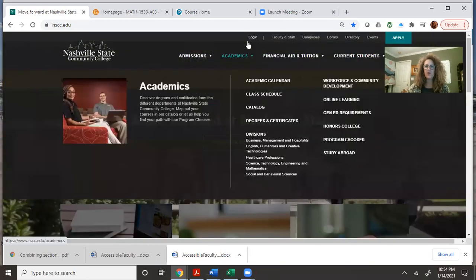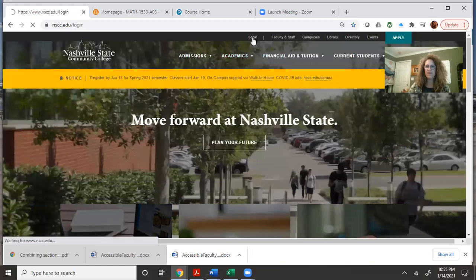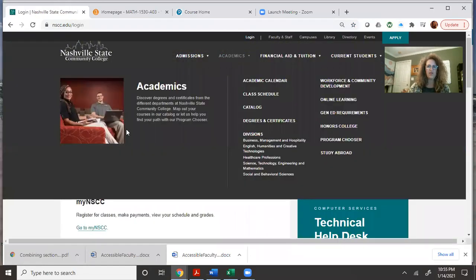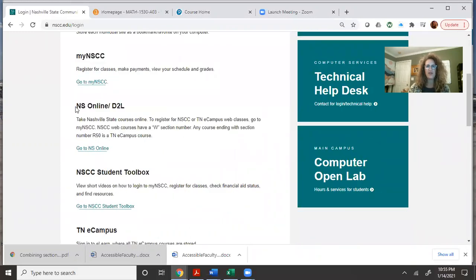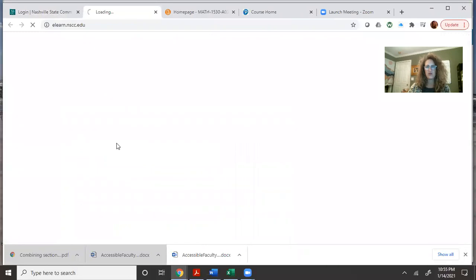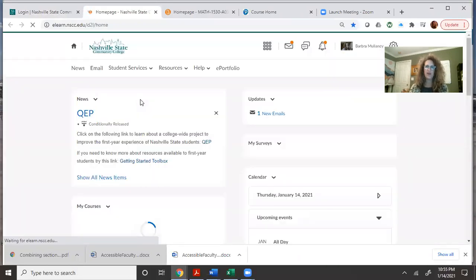To get to the course, we're going to the Login button at the top, and we're going to scroll down. And now, My NSCC is a place where you register for the classes, make payments, and view your schedule and grades. If you scroll down a little further, you have NS Online, which is also known as D2L. So we're going to press Go to NS Online. This will bring us to the NS Online homepage.